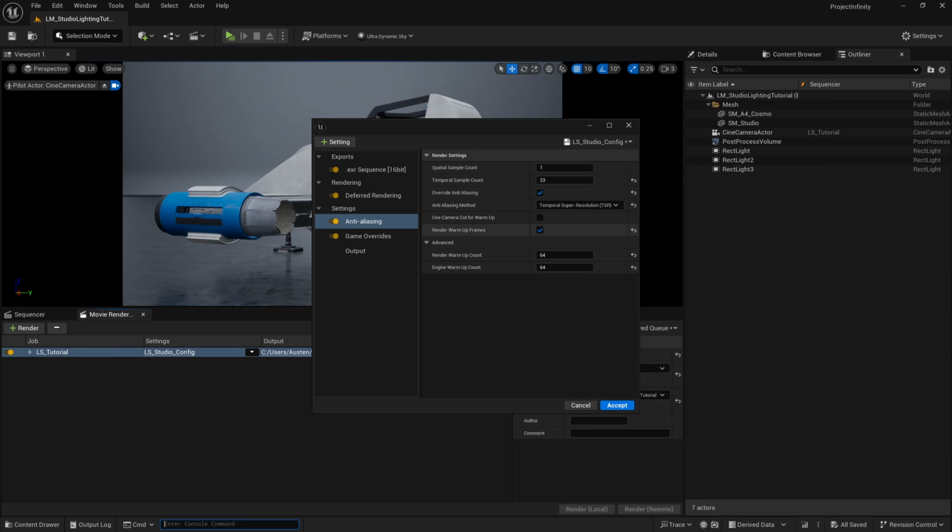Toggle the render warm-up frames and set the warm-up count for both to 64. Just like you preheat a car, this lets the render start up for a few seconds and let all of the lighting and the effects settle. So when you start rendering the frames that matter, it all looks perfect.